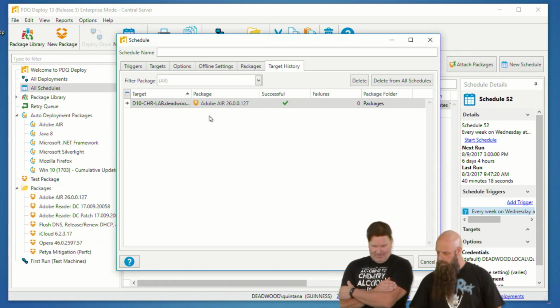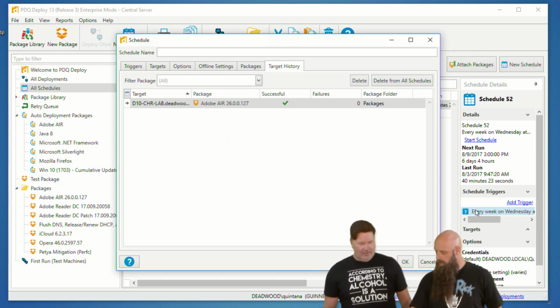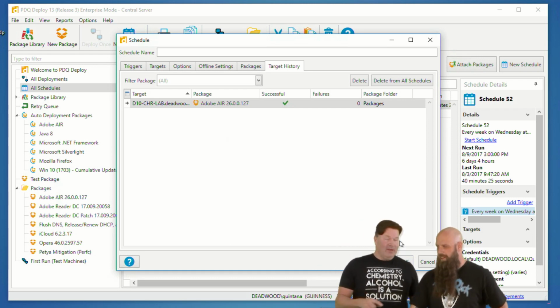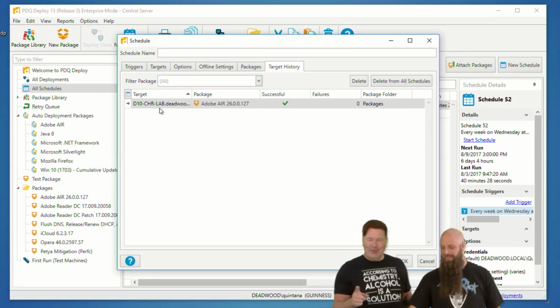Why isn't that showing? Maybe I typed it in wrong. Maybe it needs to be the host name. D10 Chris Lab, I don't know. All right, anyway, it does work if you do it right, not like we did. It works, okay?